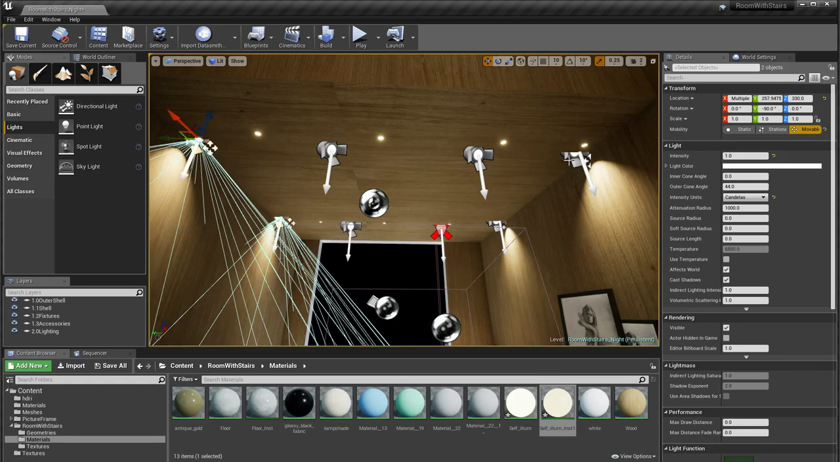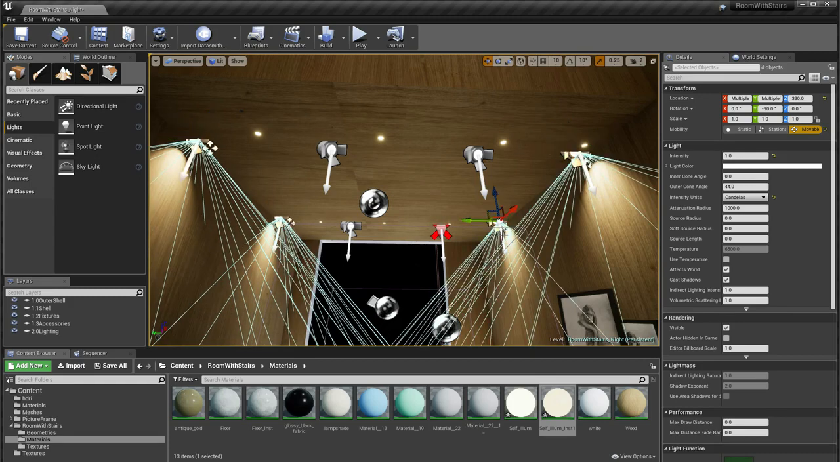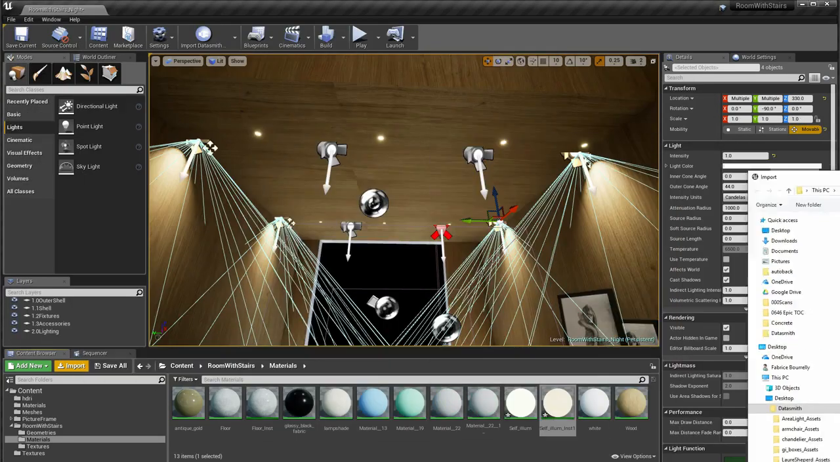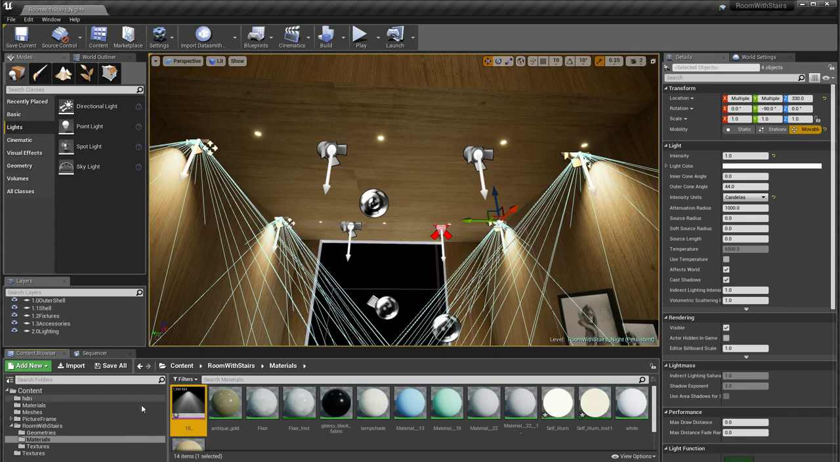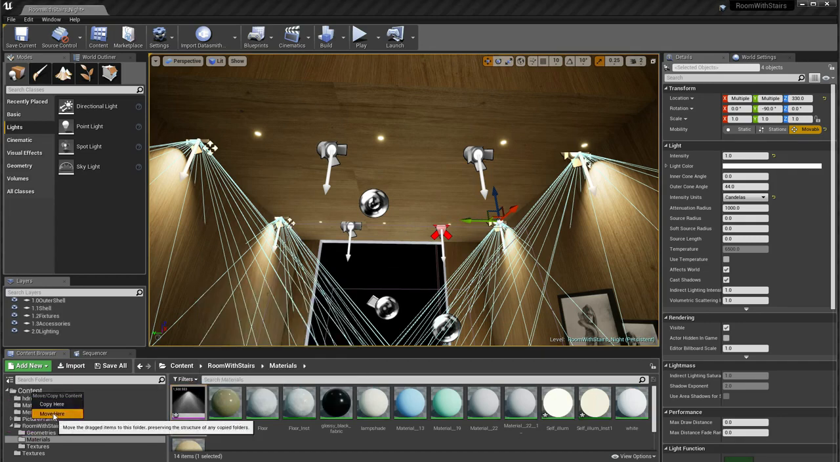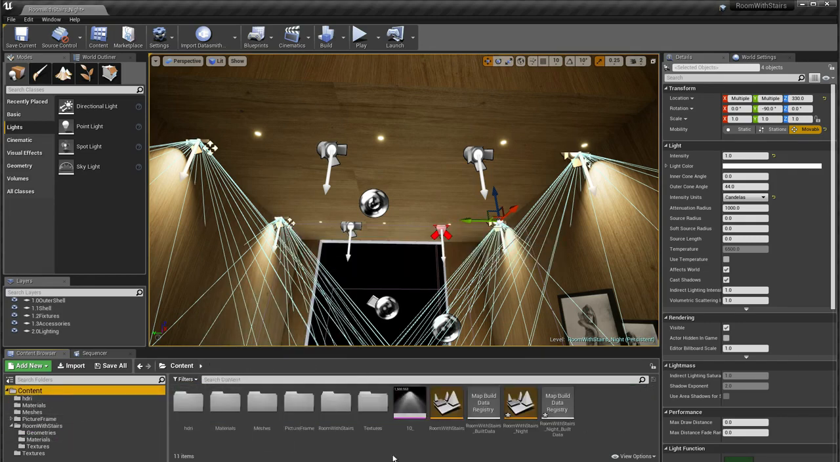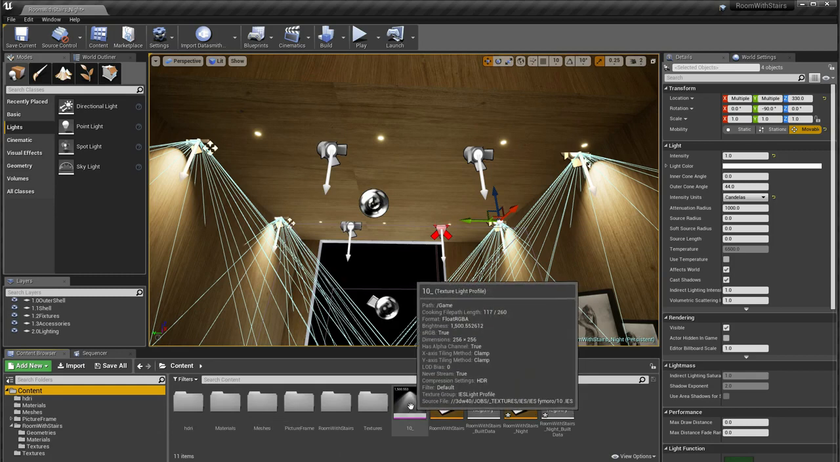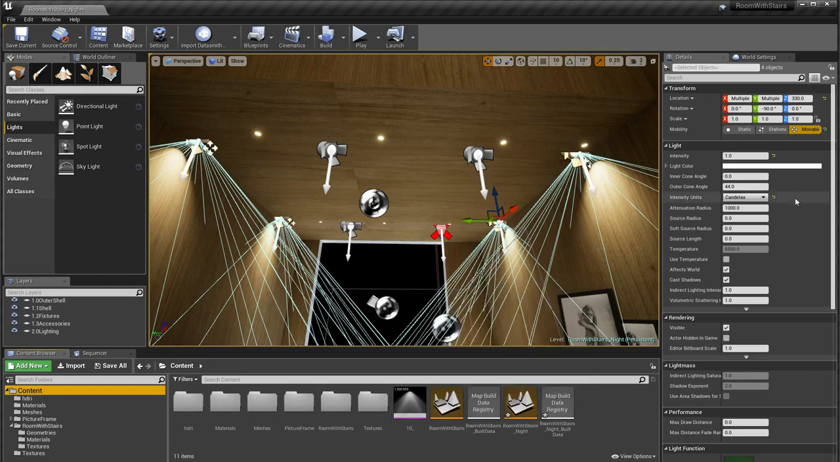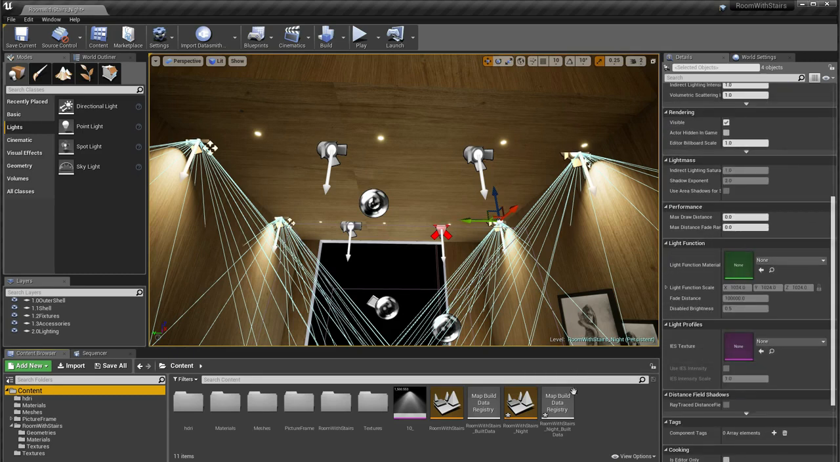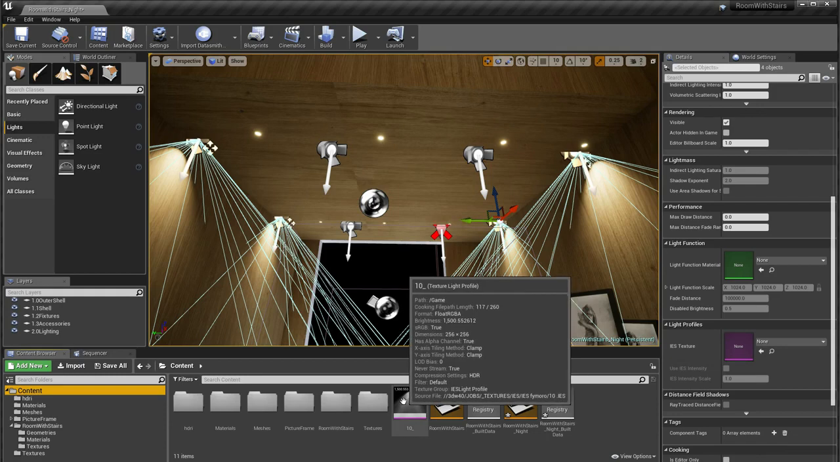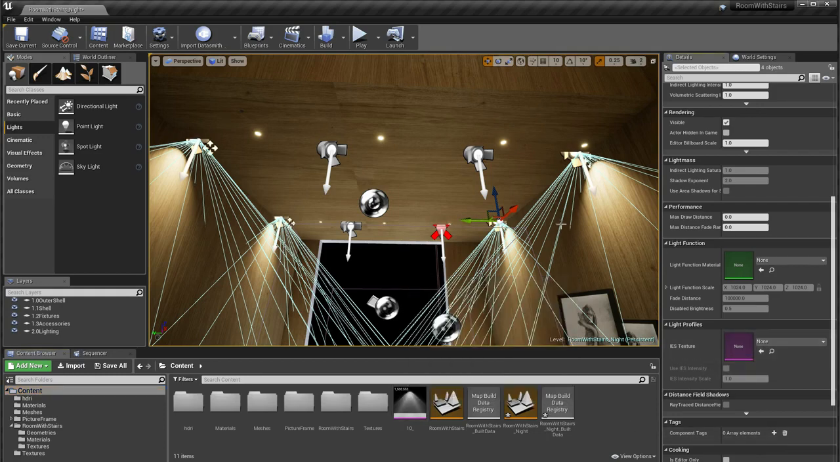So I'll press Alt and move them to the other side, and these ones I'm going to assign an IES. So I'll import that in here. Oh, actually I will put it up on the top folder. So IES here, and really simply I will put that IES file into the IES texture of.